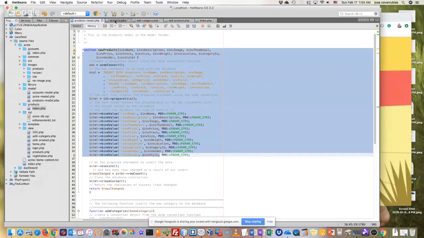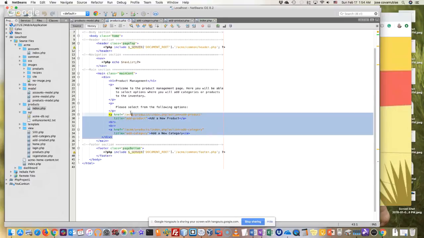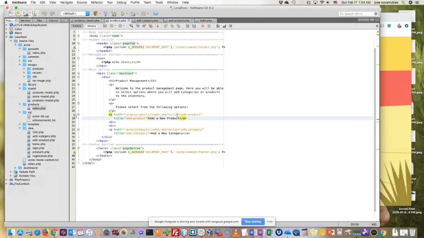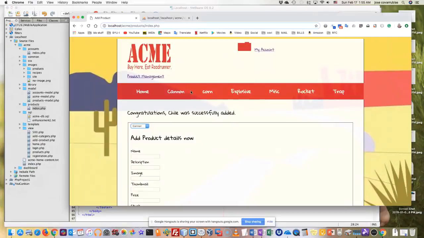The products view has the two triggers that call the controller with the action value per key as well. It has the category view file and the add product file, and they look like this.